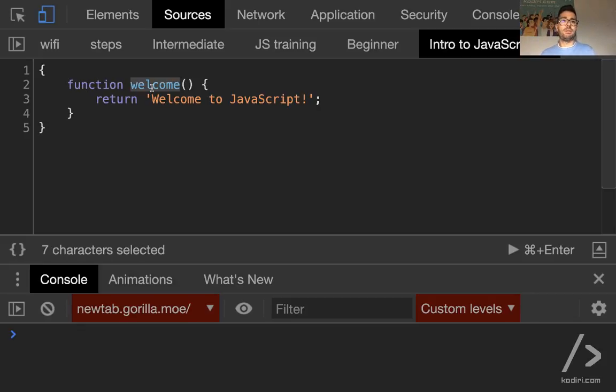But now, we have just declared the function, but we haven't invoked it. So how do we execute that function? It's very easy. Simply, below the function, after the brackets, type welcome and open and close parentheses. These semicolons are optional in modern JavaScript.